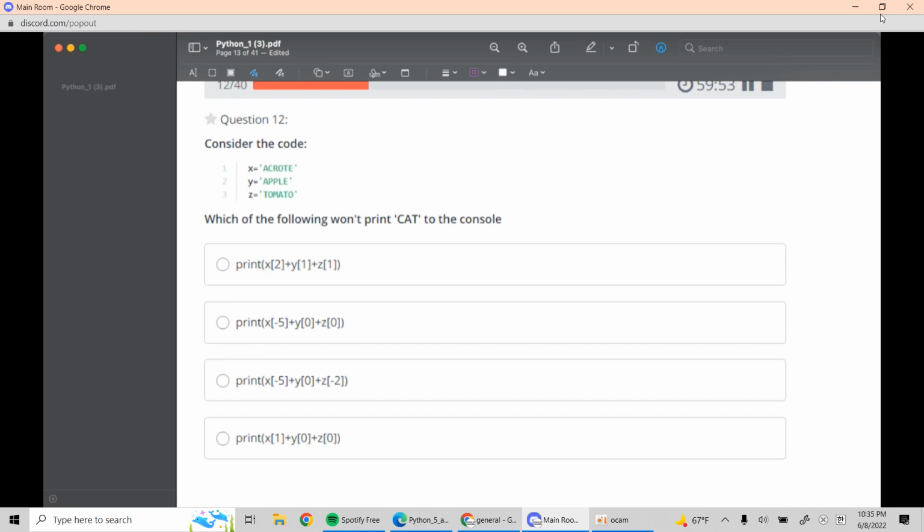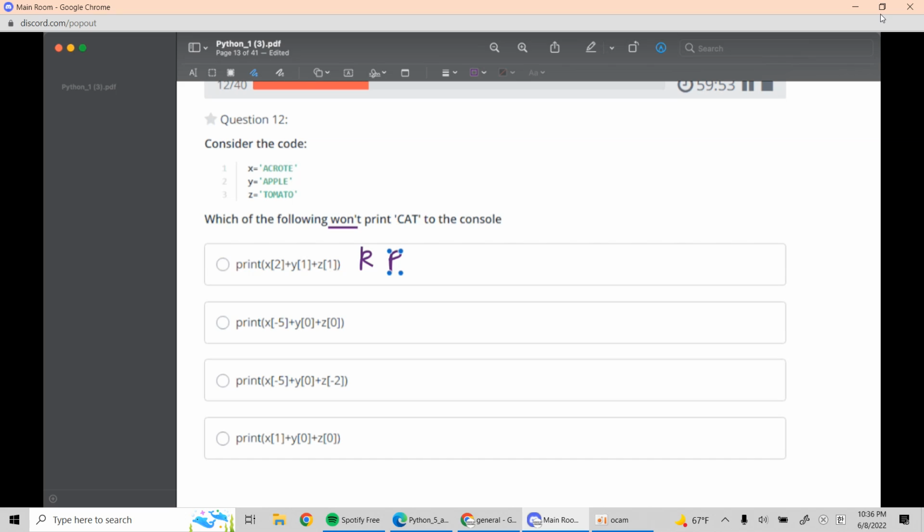So in our next question, we want to find which of the following won't print cat on the console. So we can see the first one, x index 2, so it will be 0, 1, 2. So start with R. And then y of 1, so 0, 1. P. And then z of 1, so 0, 1, O.